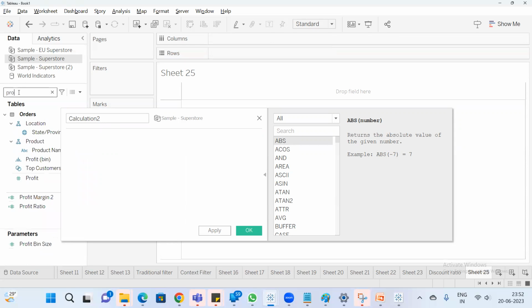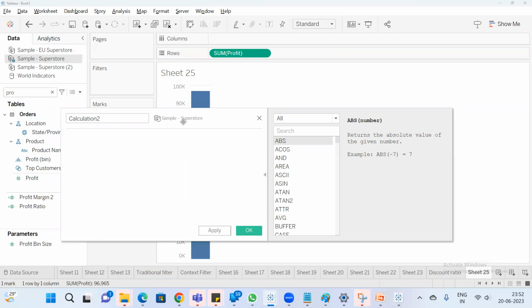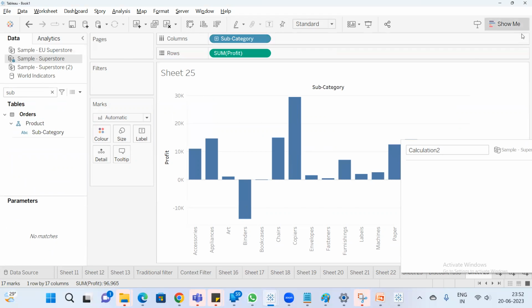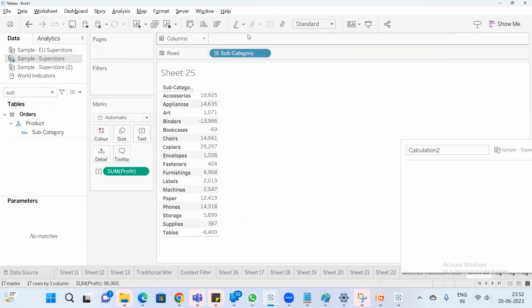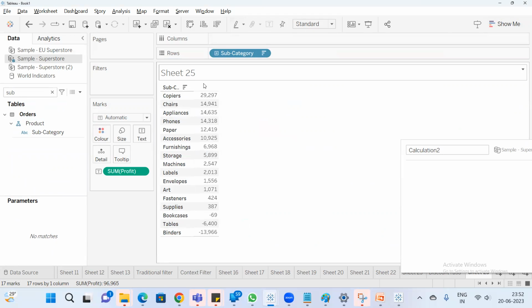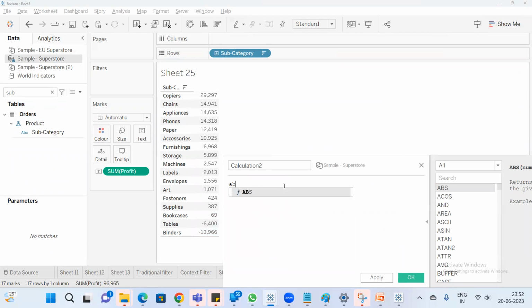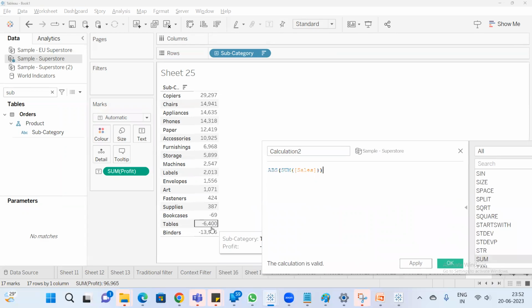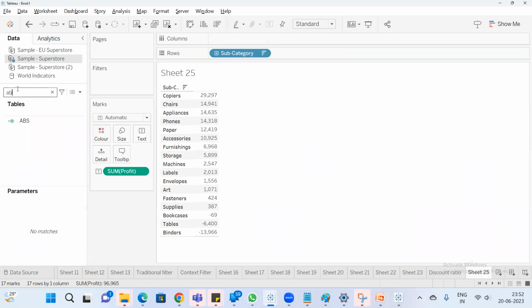Take profit and take subcategory, show the values like this and sort it. So this has positive values and this also has negative values. Absolute will not consider the negative values. Whatever is the value, it will just show you. So this is ABS.